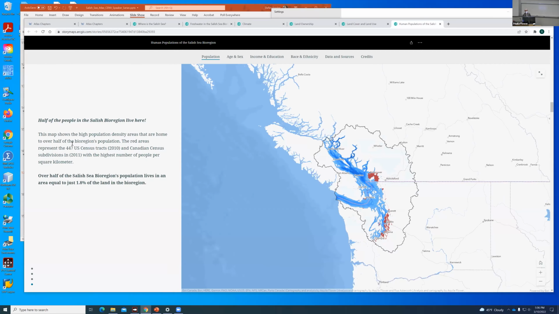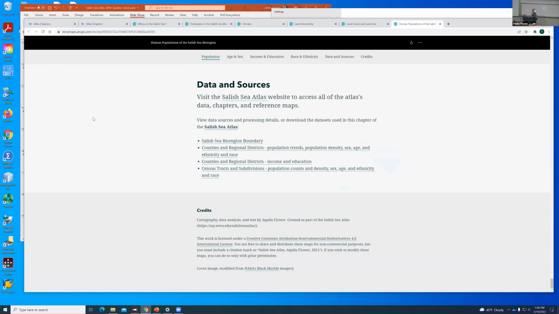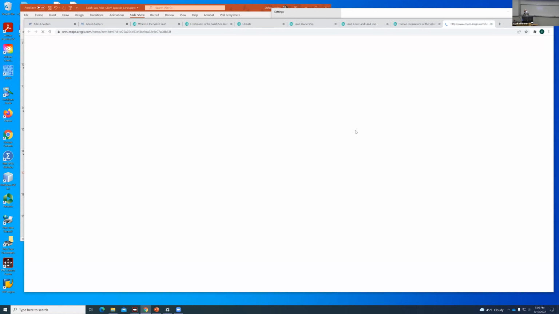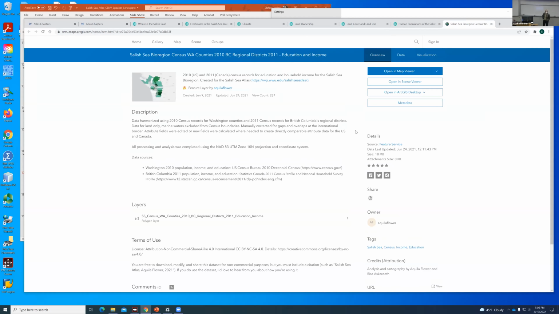So pretty concentrated population. So I hope you will explore the Salish Sea Atlas. Go to the website, click around the different chapters. Remember that you can access the data and sources if you want to make your own maps. You just click on any of the data links at the end and slowly it will load and we can make a web map. More chapters will be added, so just keep an eye on the website to see the new stuff coming out.